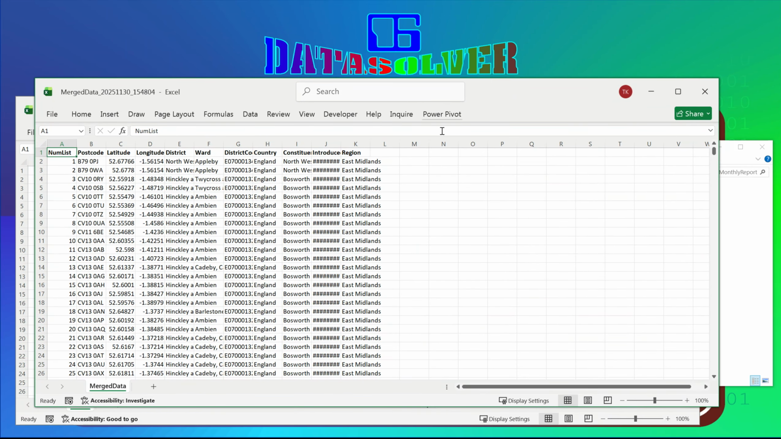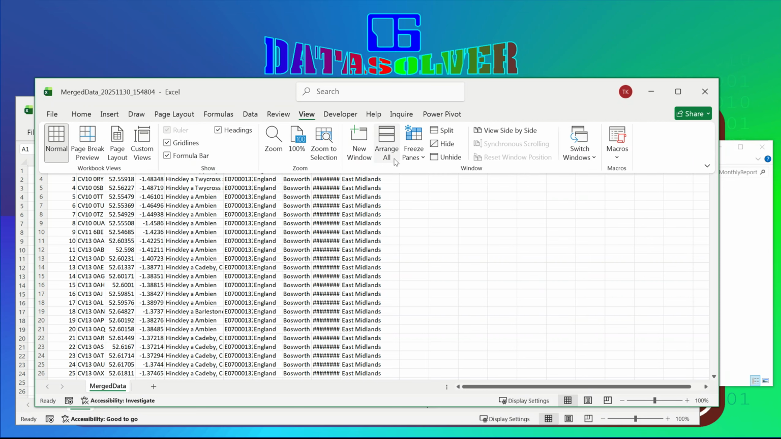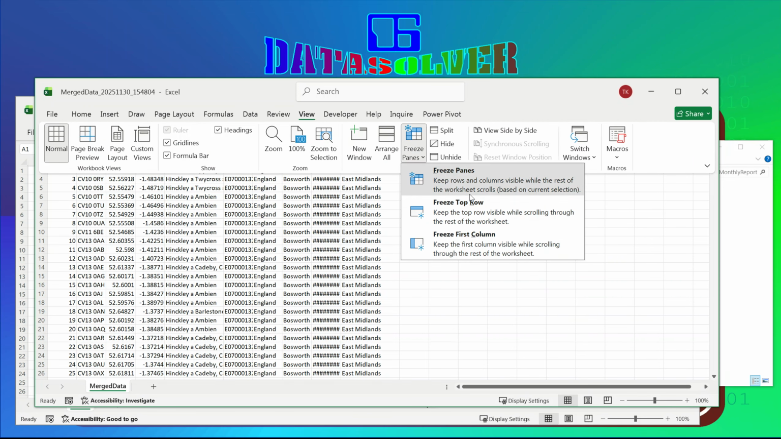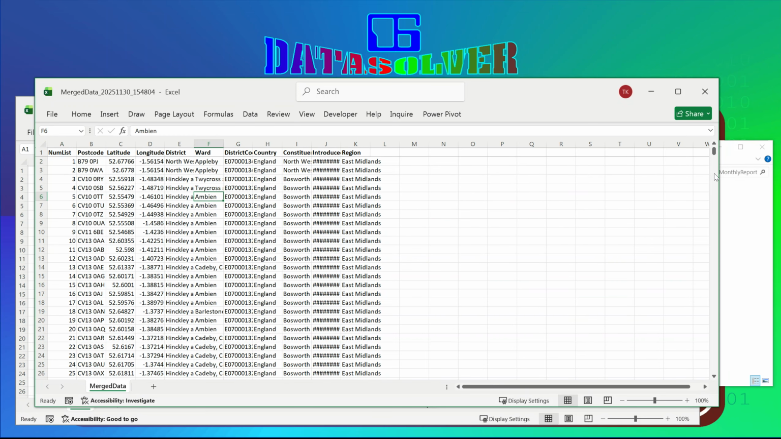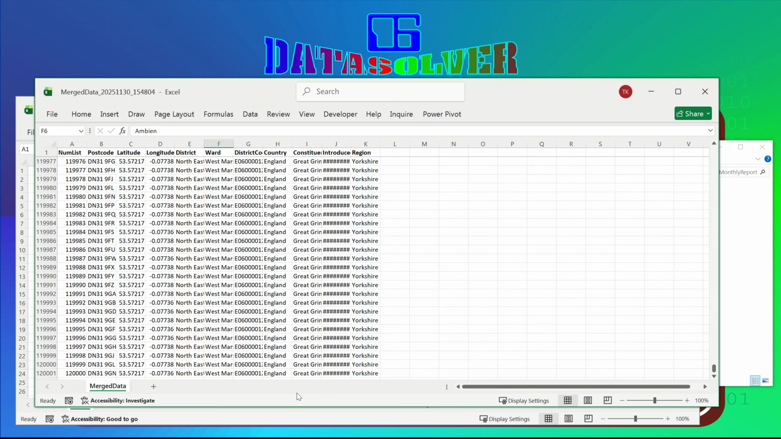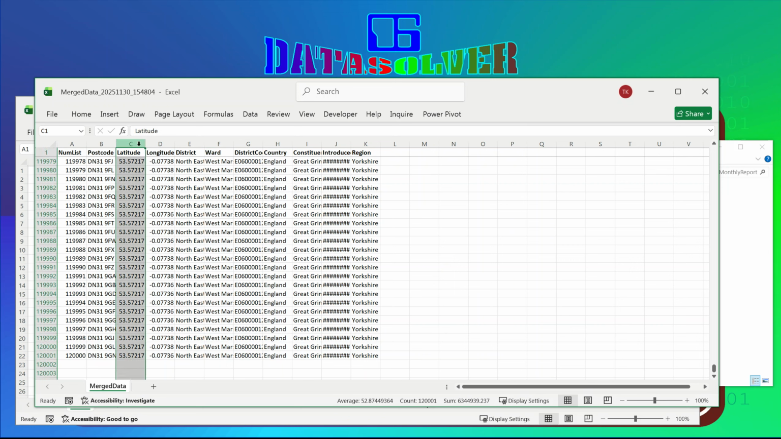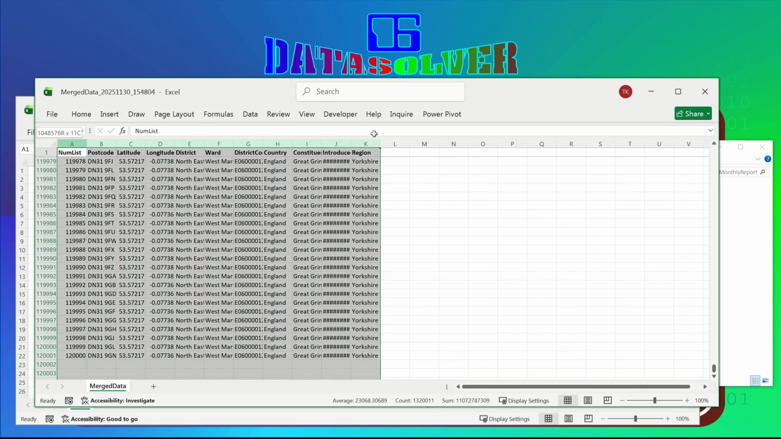So that's it. Let's freeze the pane under View, so we can see the top. Then we move to the end of the records. You can see how many we have. You can see 120,001. The one is the header. So everything works, the sky is the limit. That is what you need to understand when it comes to working with VBA code.